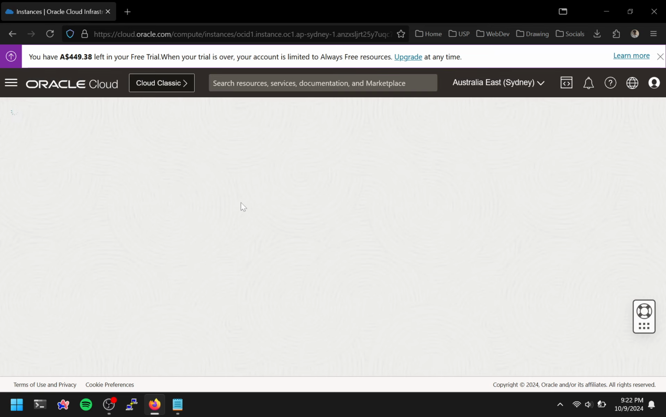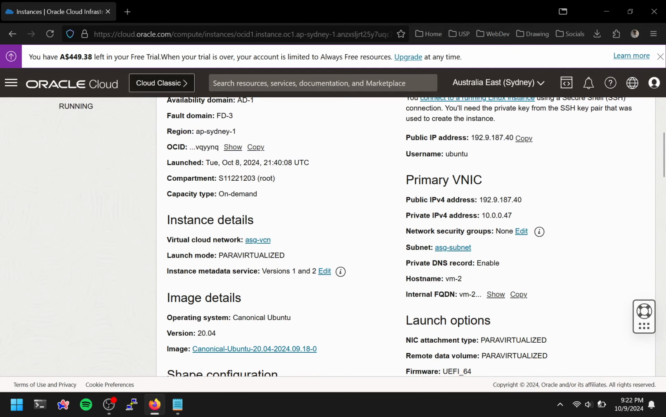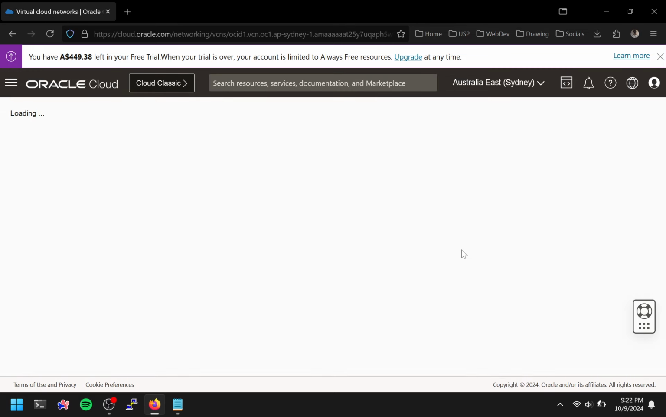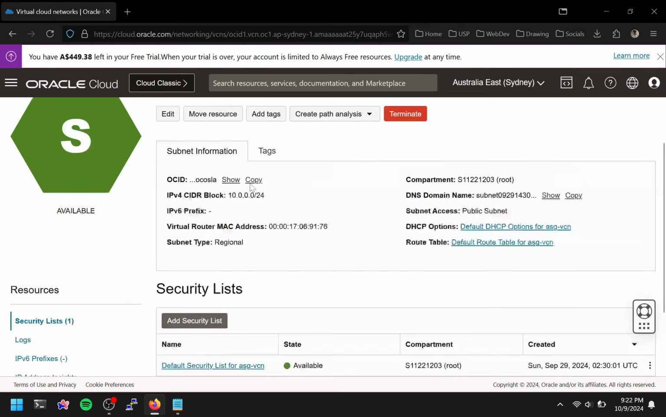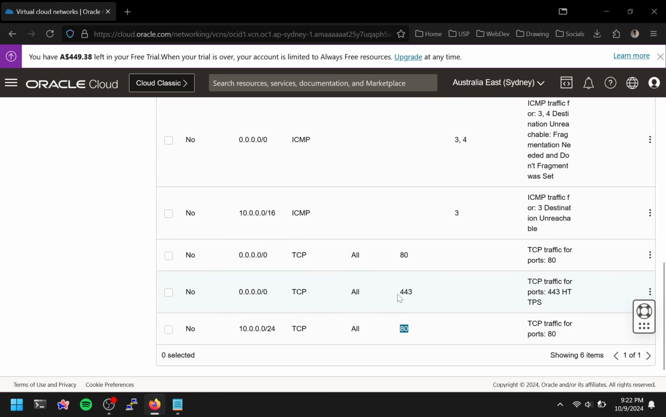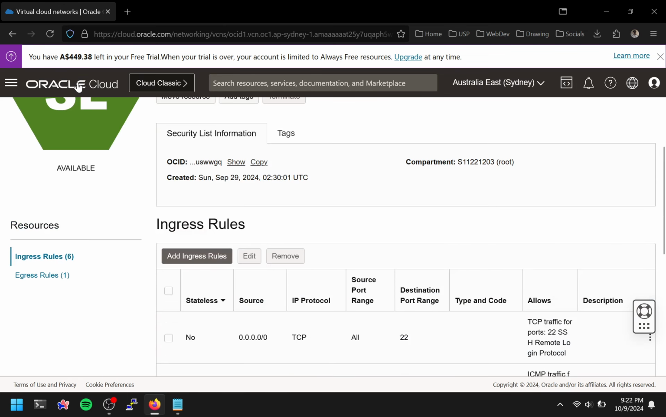Going into VM2, we can see that we have set up a virtual cloud network and a subnet. Inside the subnet, we have modified the security list details and we have added port 80 and port 443 for HTTP and HTTPS traffic.